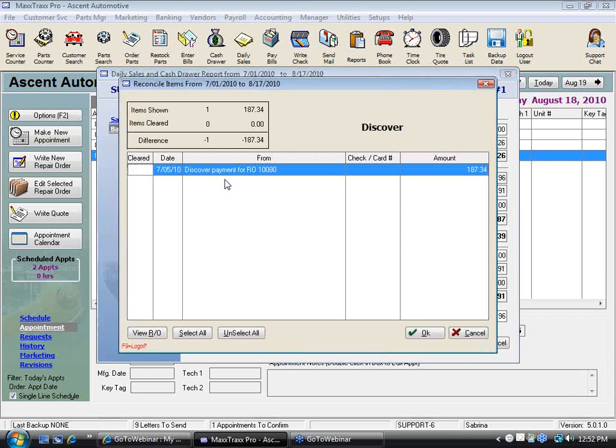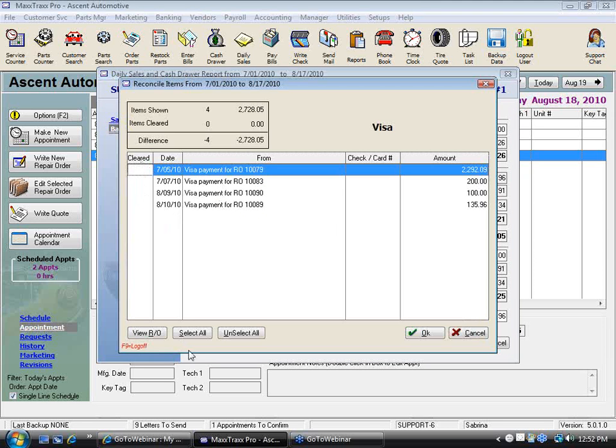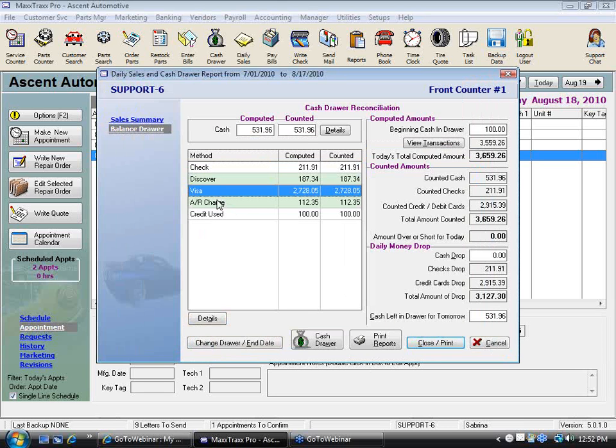On this Discover, I'm going to double click. Say, yep, I have a receipt for one Discover, good, and double click. Yep, I got all these visas. I'm going to click Select All. And of course, AR charges and credit used are not payments you would have in your hand, right? So you would only reconcile and count, make sure these are correct.